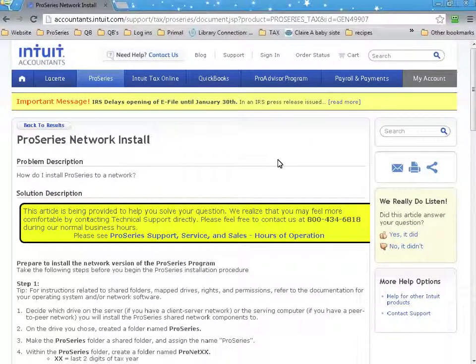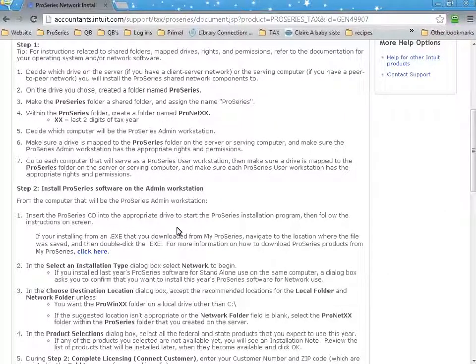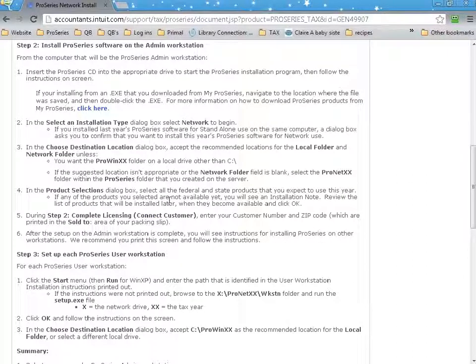I'm not going to go through this step by step, but be aware that you do have to set up certain folders on the server, and if you have a peer-to-peer, you will choose a computer to act as a server. You need to install ProSeries software on the admin workstation. So this is the workstation that gets the update. And then you need to set up each ProSeries user's workstation. Now notice that I said set up. You only run the installer on the admin. For the users, there's actually a file called setup that you access on the network.